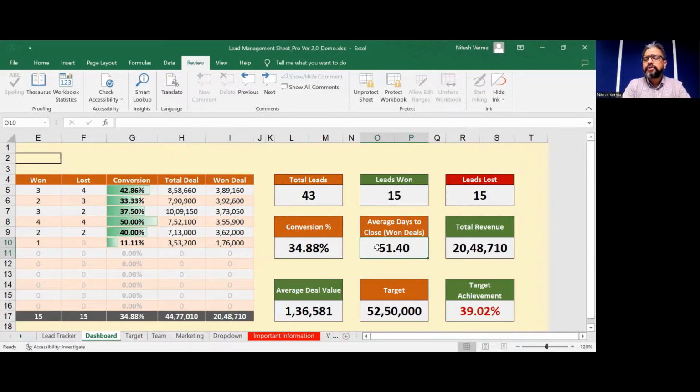You need to talk to your sales team about how you could speed up the entire process and reduce the sales cycle. The quicker you close deals, the quicker you get to earn revenue. So far, out of the 15 closed leads, the business has earned a revenue of 20,48,710, and the average deal value is about 136,000. Now, since their annual target is about 52,50,000 or 5.25 million, so far they've done only 39%.